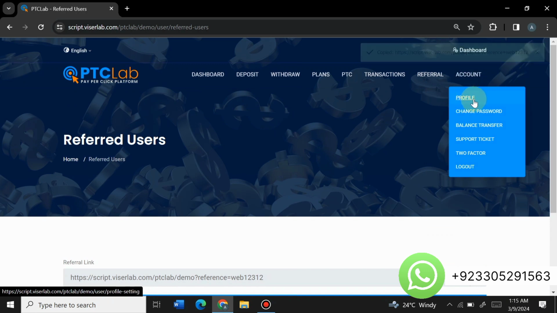This is the account section. So you can see your profile, change password, balance transfer, support ticket, 2-factor, and logout option.